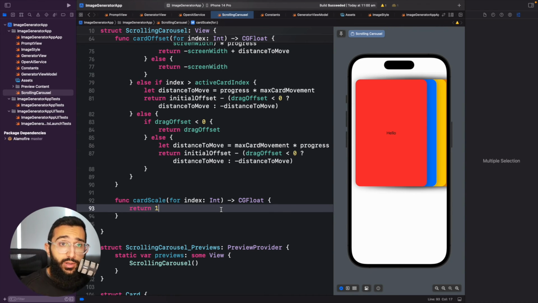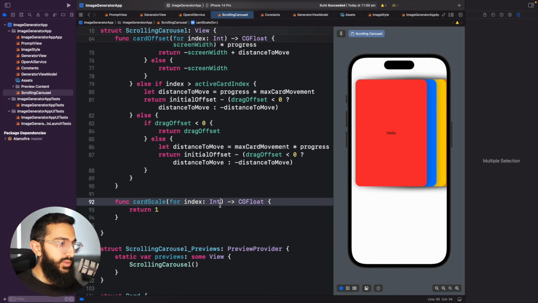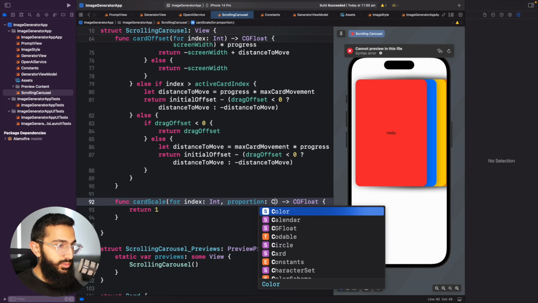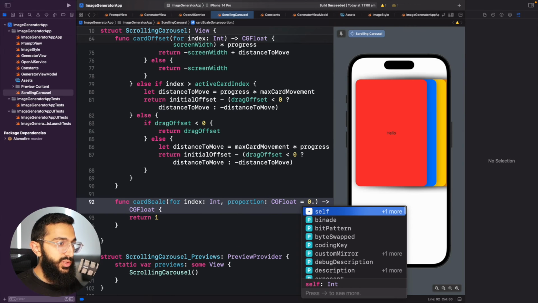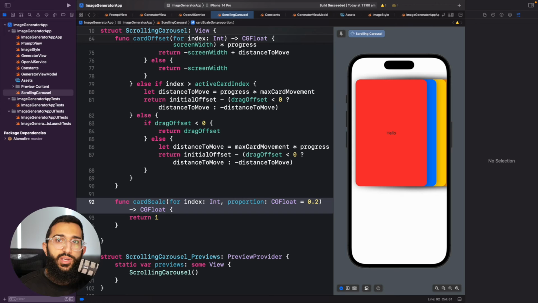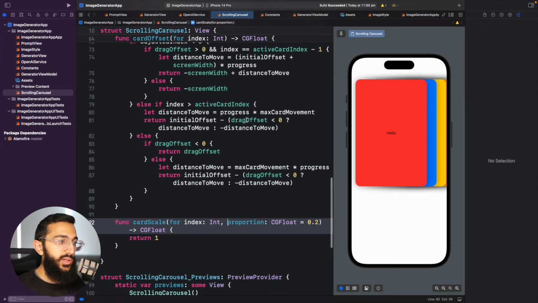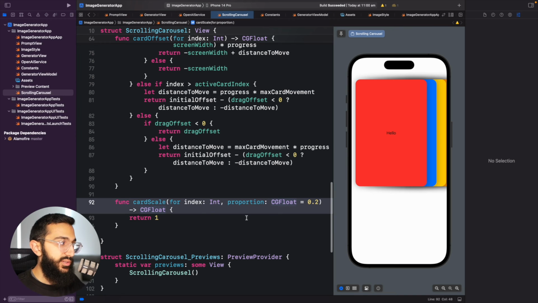This is a lot smaller than the card offset. There's a lot less to handle in this case because most of the time you're just scaling up or down. So what we're going to do is also add in a variable, proportion, a CGFloat. And the proportion is going to be 0.2. So what proportion do I want the card after the main one to be scaled, or the next card to be scaled down. So I want the next card to be 0.2 of the previous one, and so on and so forth. So I'm going to let this be a variable so I can modify it from up here, but I'm going to give it a default value of 0.2.